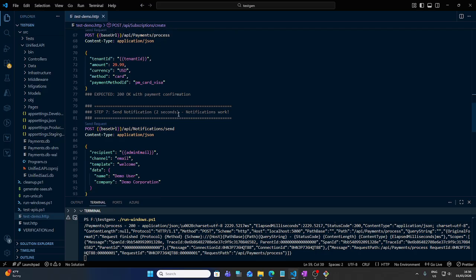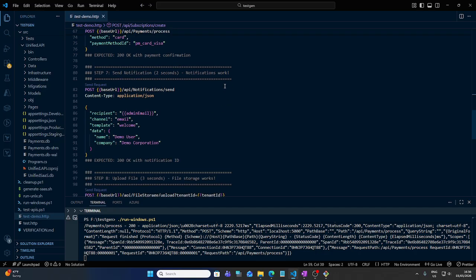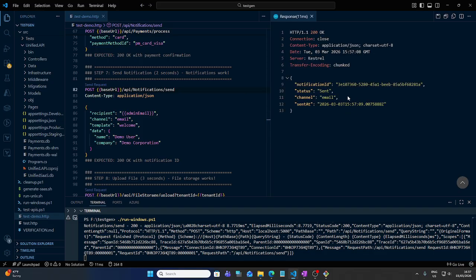The next on the list would be to confirm that we can actually send notifications, and we will be testing the email notification to confirm that it works. What we expect is a 200 OK with a notification ID and a confirmation that the notification was sent. As we can see here, we have the status sent.